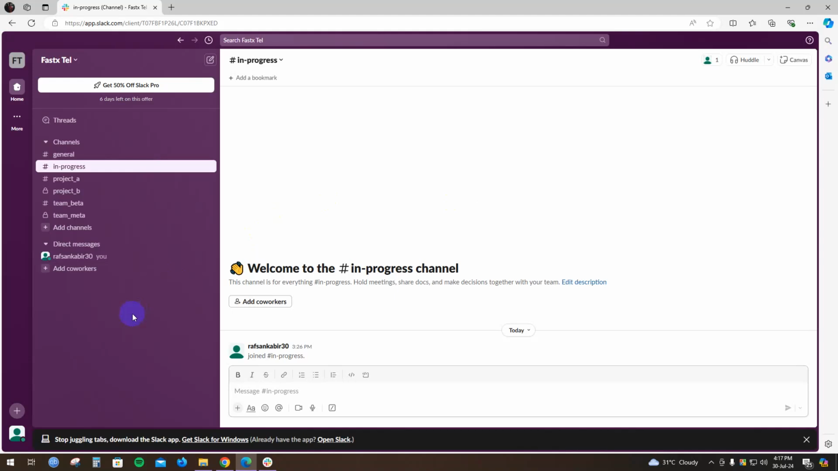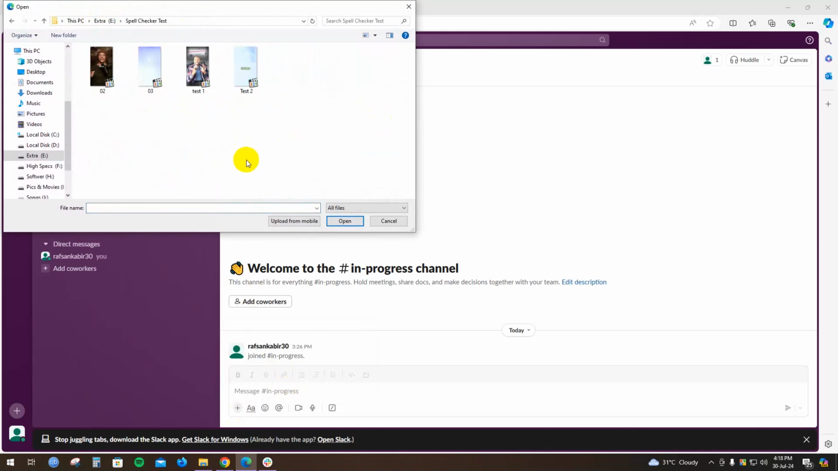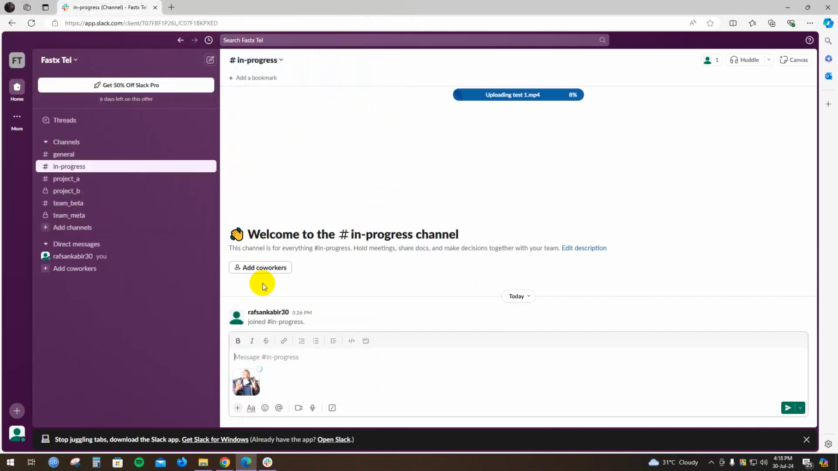All you have to do, if you wanna upload a video in your Slack channel, is hover your mouse here, just plus option, just click on it. Here you will find canvas, upload GIF, upload from your computer. Just click on this. You can go to the specific desired folder that you want to upload. You can just click on this video, open.